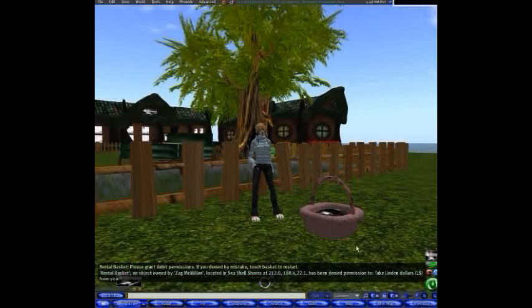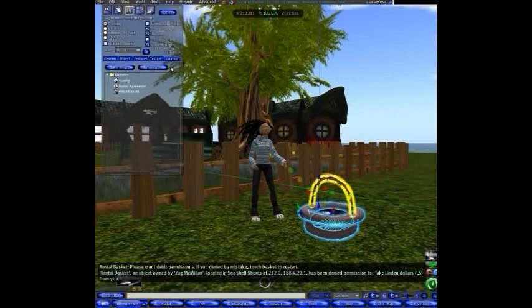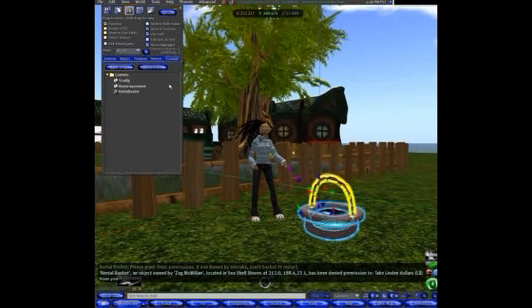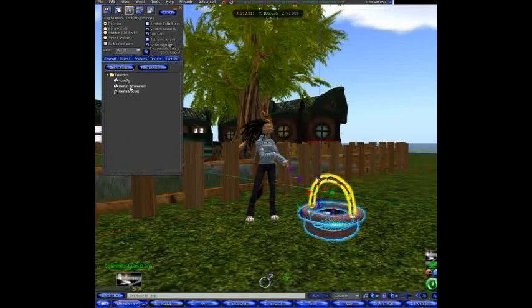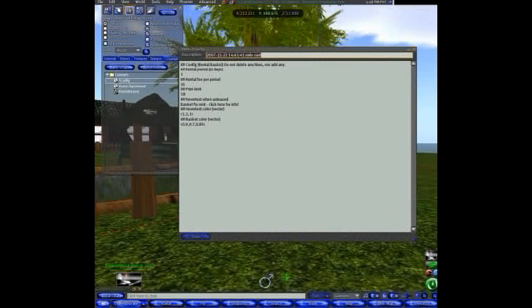To configure it, we right-click on the basket and select Edit. The Edit window opens. Now we go to the Content tab, and there we find two note cards. One is a rental agreement note card. I'll come back to that later. And the other one is a config note card. This is the actual configuration settings, so we double click on it to open it.